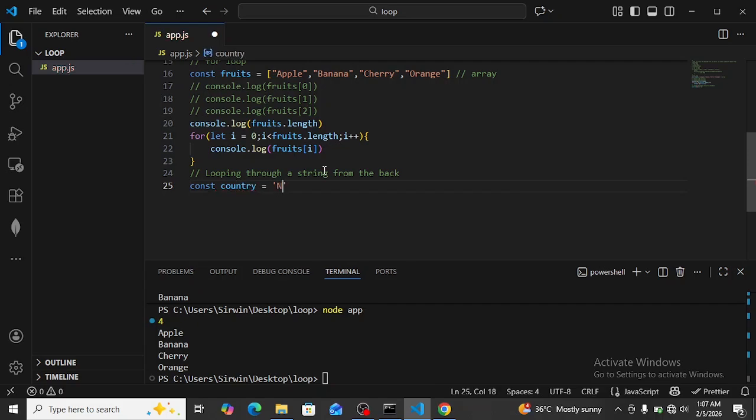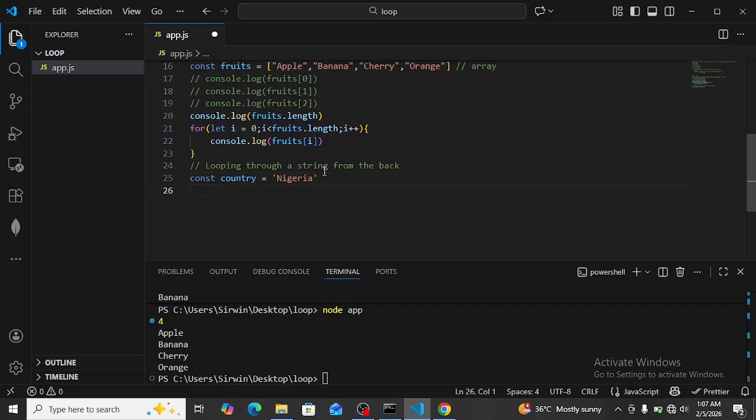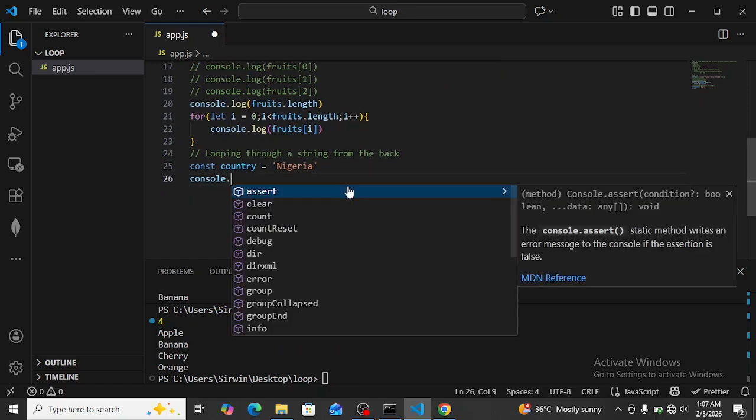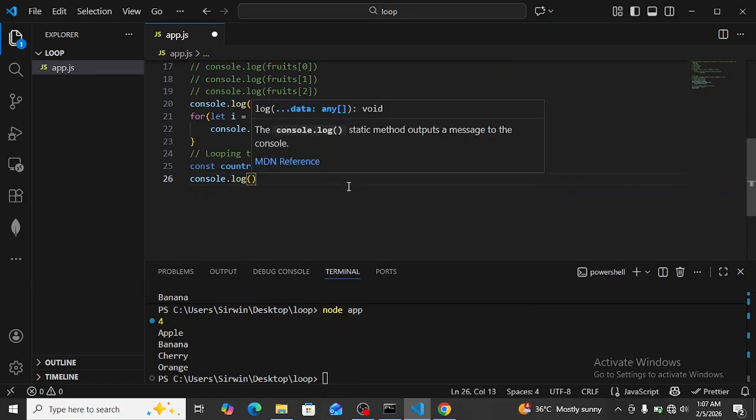Say Nigeria. So the country is Nigeria, and I want to loop through Nigeria, and I want to start from, mind you, index 0. What I'm saying is correct, so let's test that out.